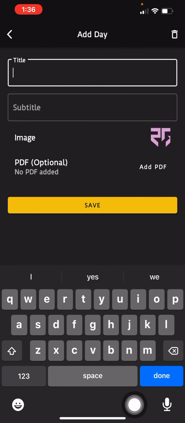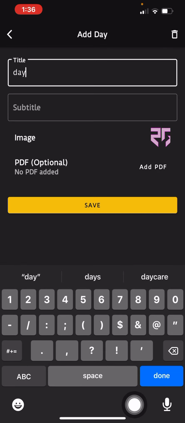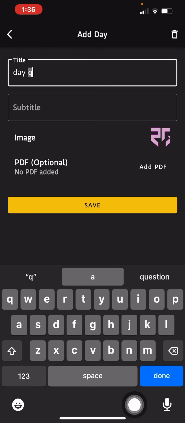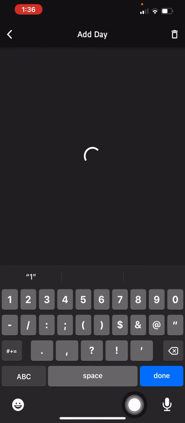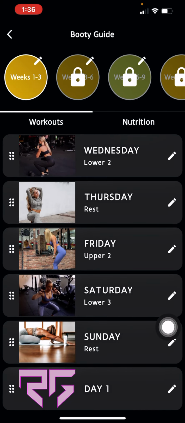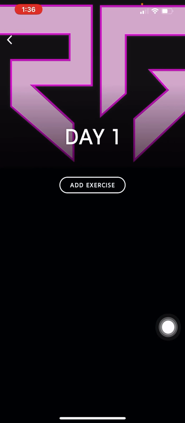So it's very simple, whether you go day 1 or Monday or rest day or whatever you have here. If I put day 1 just as an example and I hit save, you can go down and just click on that day 1 and boom, here we are. Completely blank, new and unique day. This is by far superior to the copying that we had going on before.